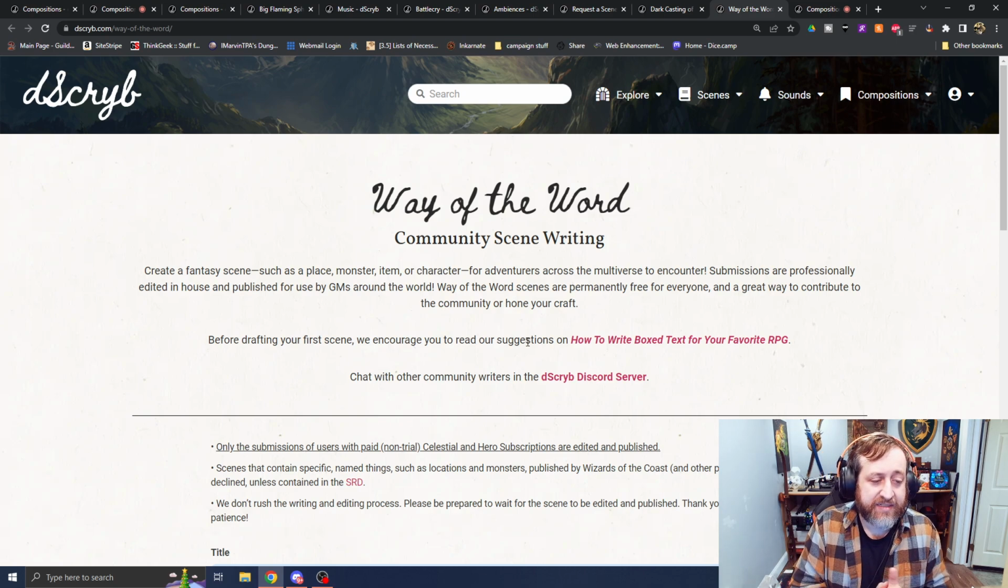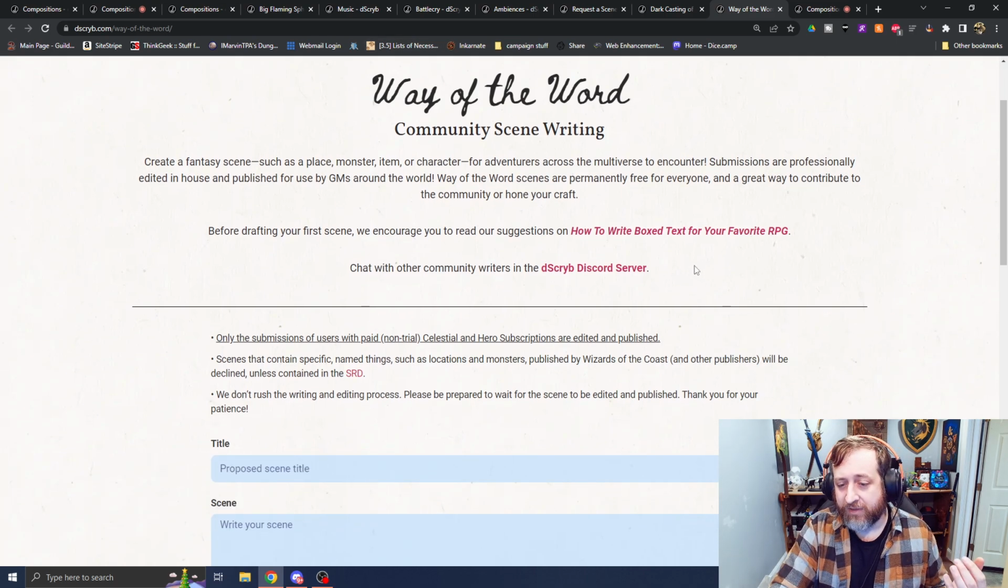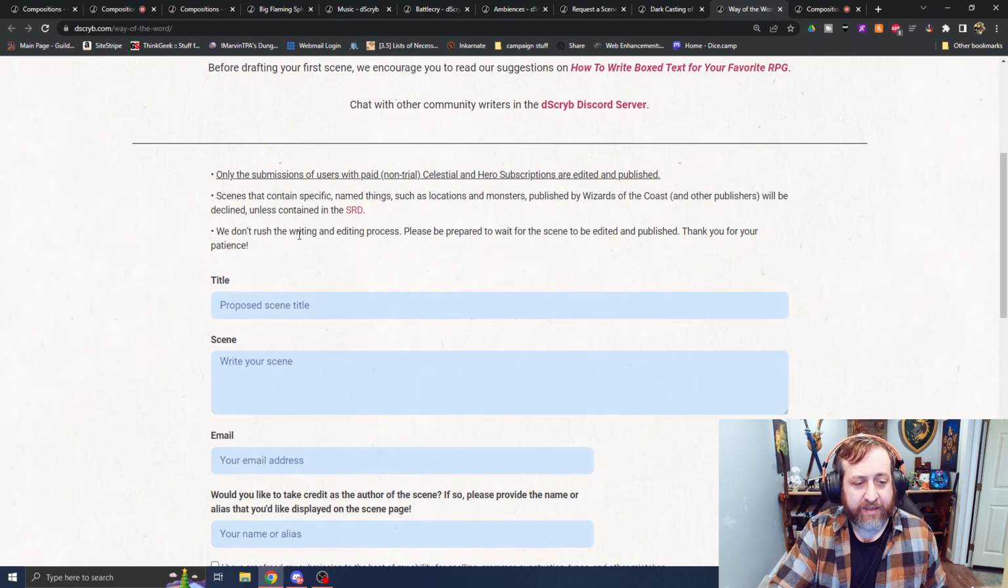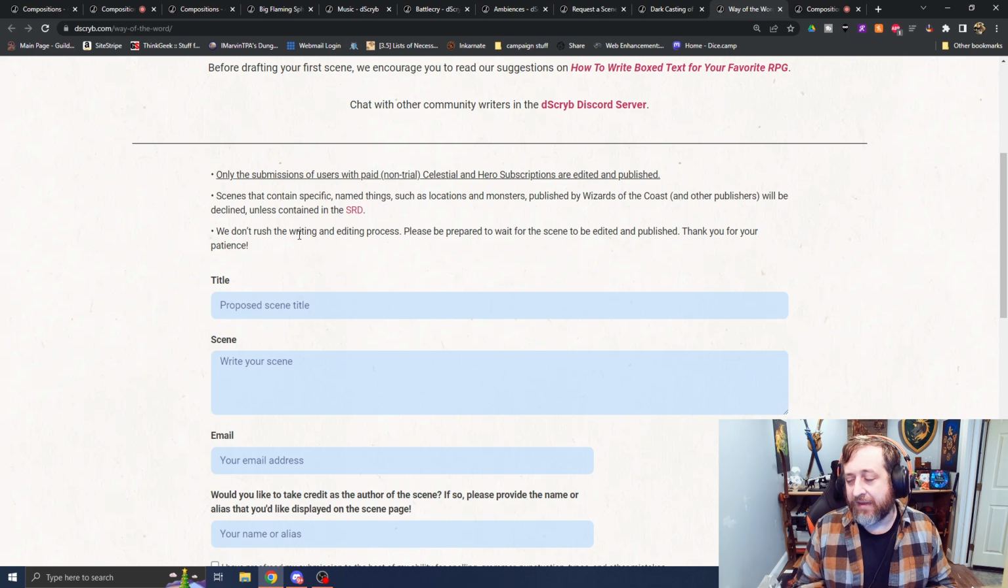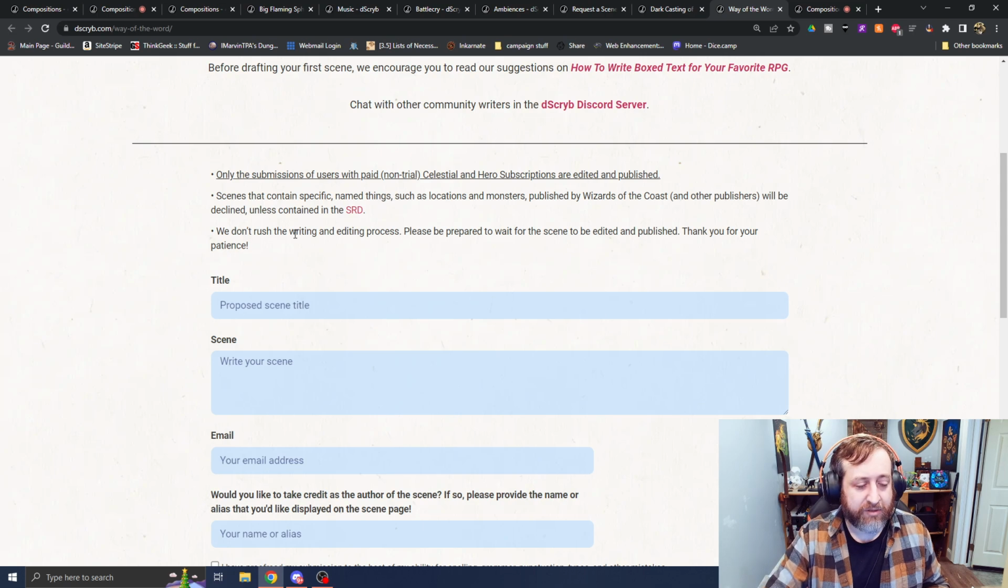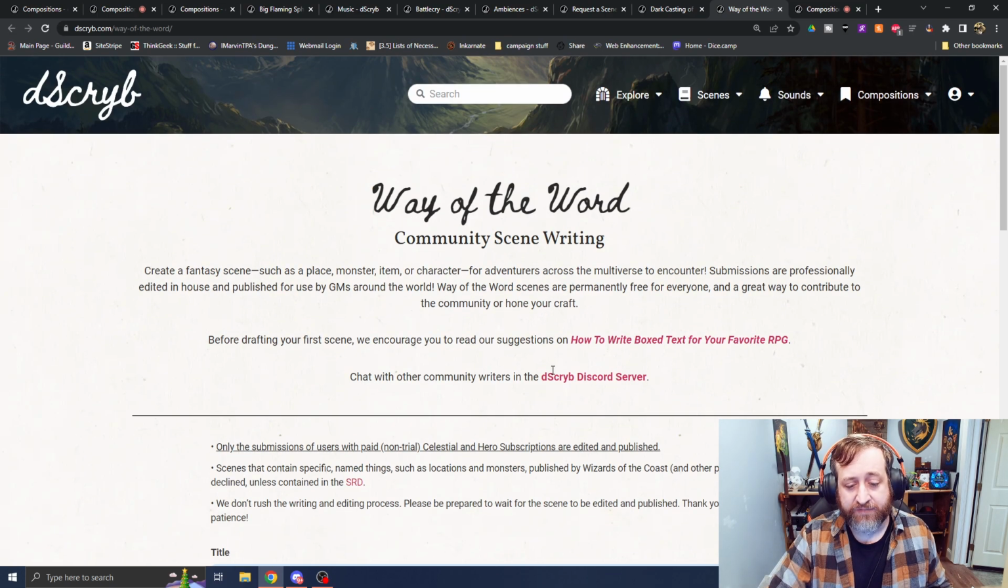It says, create a fantasy scene such as a place, monster, item, or character for adventurers across the multiverse to encounter. Submissions are professionally edited in-house and published for use by GMs around the world. Way of the Word scenes are permanently free for everyone and a great way to contribute to the community or hone your craft. They also have a little thing here about how to write box text, and you can also join their server. But basically, this is if you have an idea for a scene yourself that you've been either thinking about or writing, and you want to have a professional team of editors take it, adjust it, tweak it, and then publish it for you on dScryb. That's what this is for, okay?